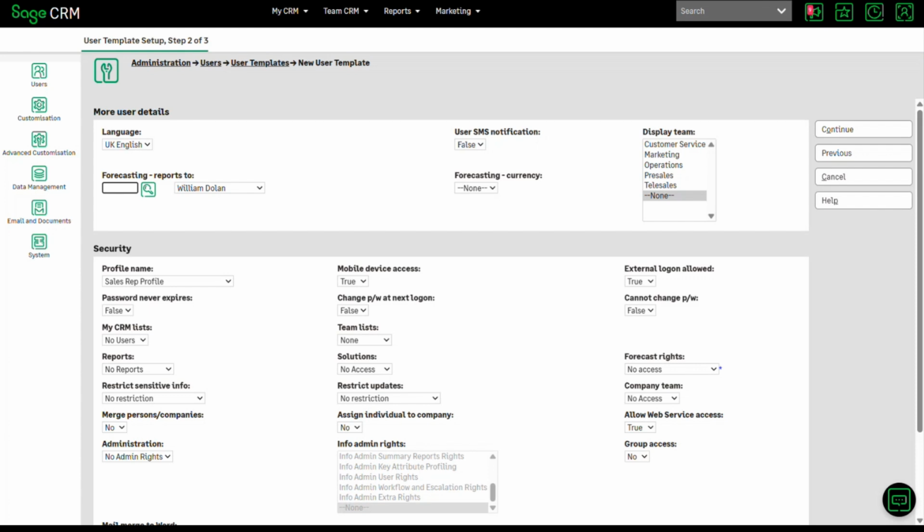Now, there are some points to remember or understand here, which is that user templates are not inheritance models. So if you were to change the template, it doesn't change all of the users that were based on that template. There's no permanent enforcing of settings on users. It literally is a cookie cutter that creates a stamp for the initial creation of that record.